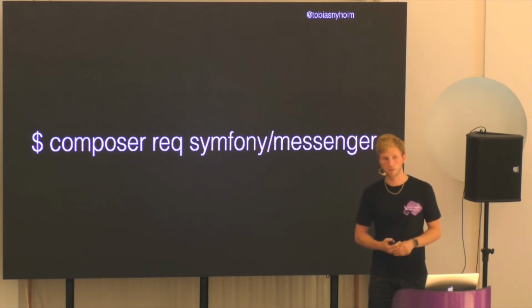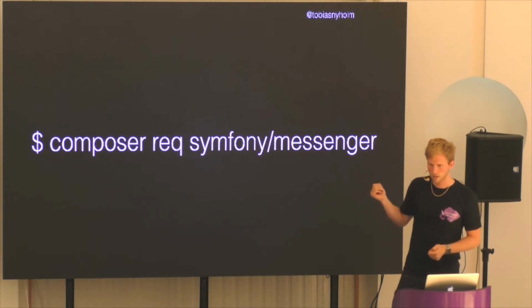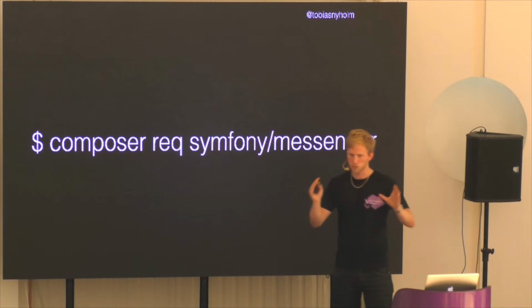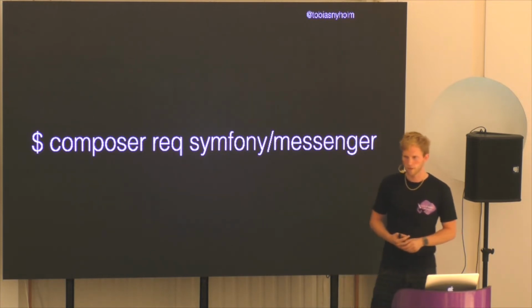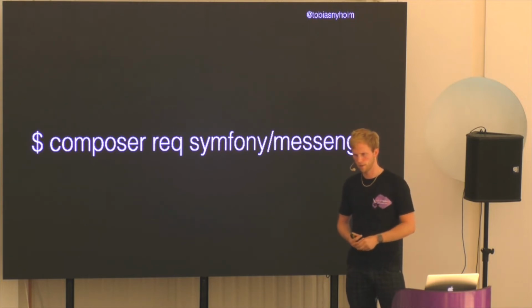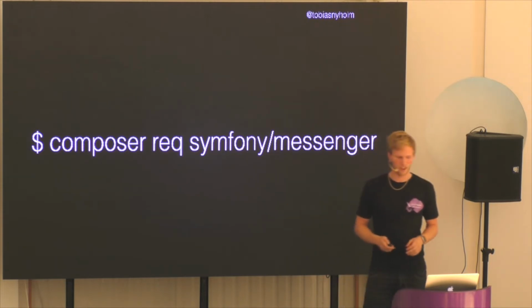Symfony Messenger is released with Symfony 4.1. It is marked as experimental, which basically means try it as much as you can. If you find any bugs, you do report them. The API could maybe change until December, but probably not. So please try it out if you haven't before.